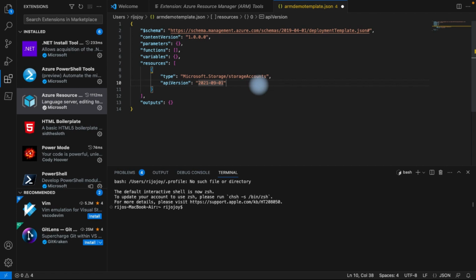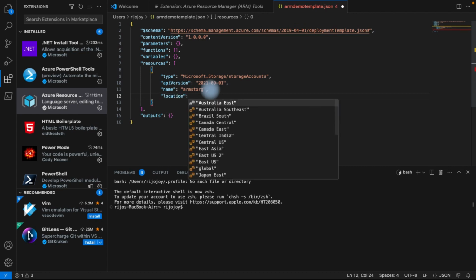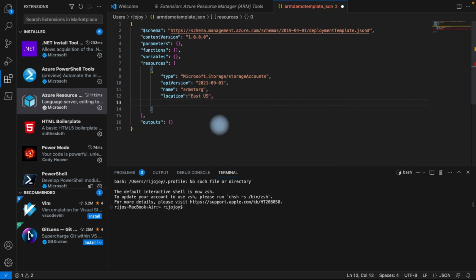Okay, then after that we will add the name of the storage account. So just click the name, what is the name you are adding? ARM storage. Okay, I will add ARM storage. Then after that you need to put the location. Here the location comes automatically, we will select East US. Okay, then after that we will type the SKU size.